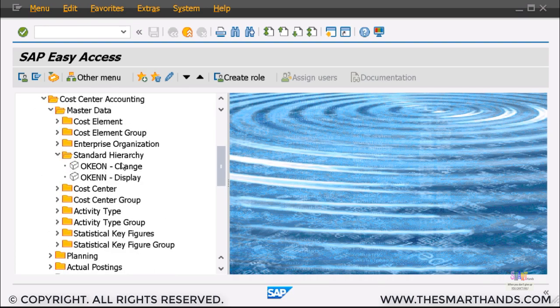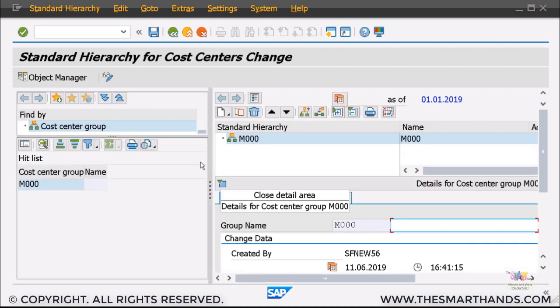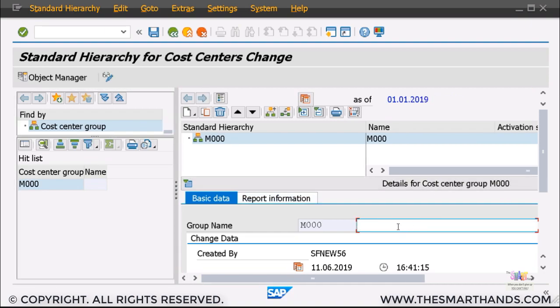Standard hierarchy, change. And it's asking for my controlling area M000. As soon as I put this, I've also defined the standard hierarchy for controlling area also as M000. So automatically that hierarchy will pop up over here. Or you can see the information coming up here as well. I'm just going to give a standard hierarchy name. I'm just going to say M000 standard hierarchy.